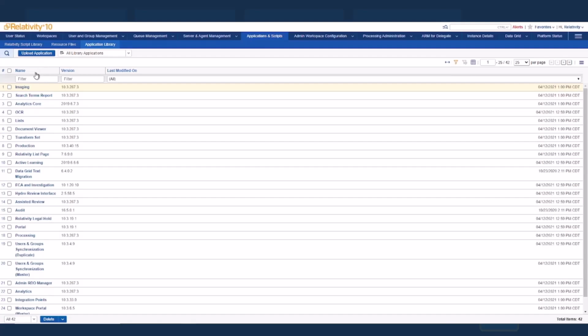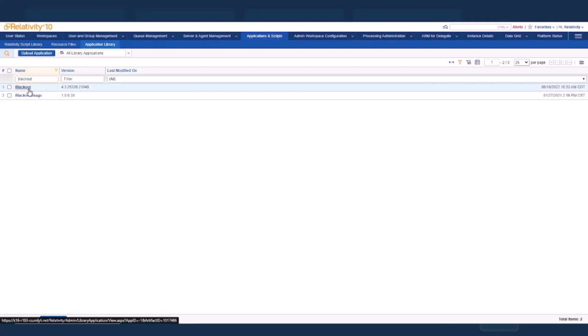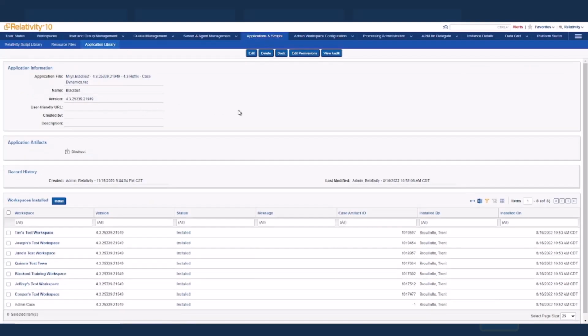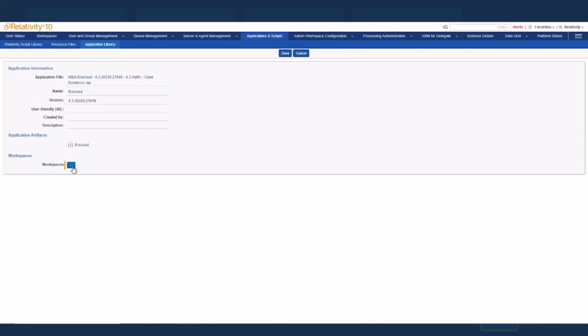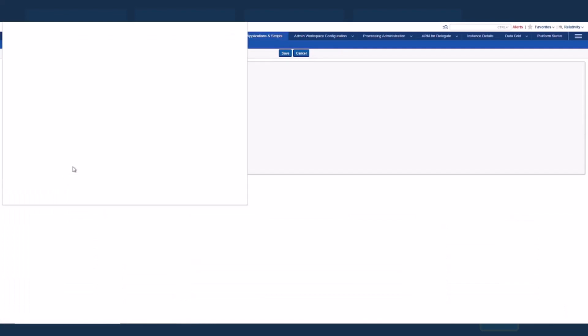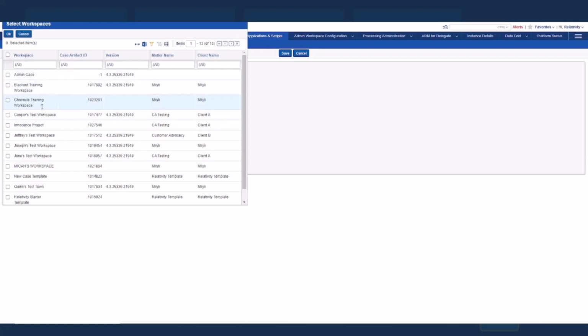Once an application has been uploaded and saved, you will see it in your list of Relativity applications. We navigate here to see which workspaces we have Blackout installed into. As it would be a fresh installation, this list would be blank. We would hit Install, hit the triple dot here next to Workspaces, and choose the workspace we wish to install the application to. Click OK, and then click Save.